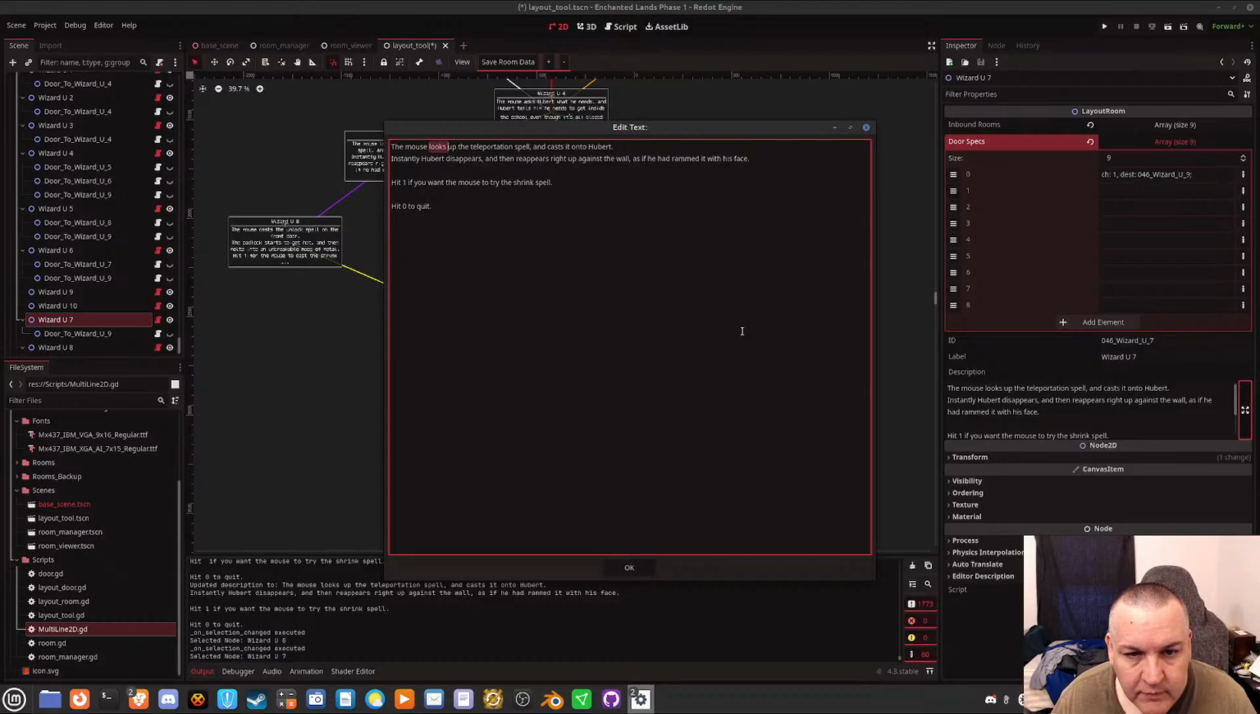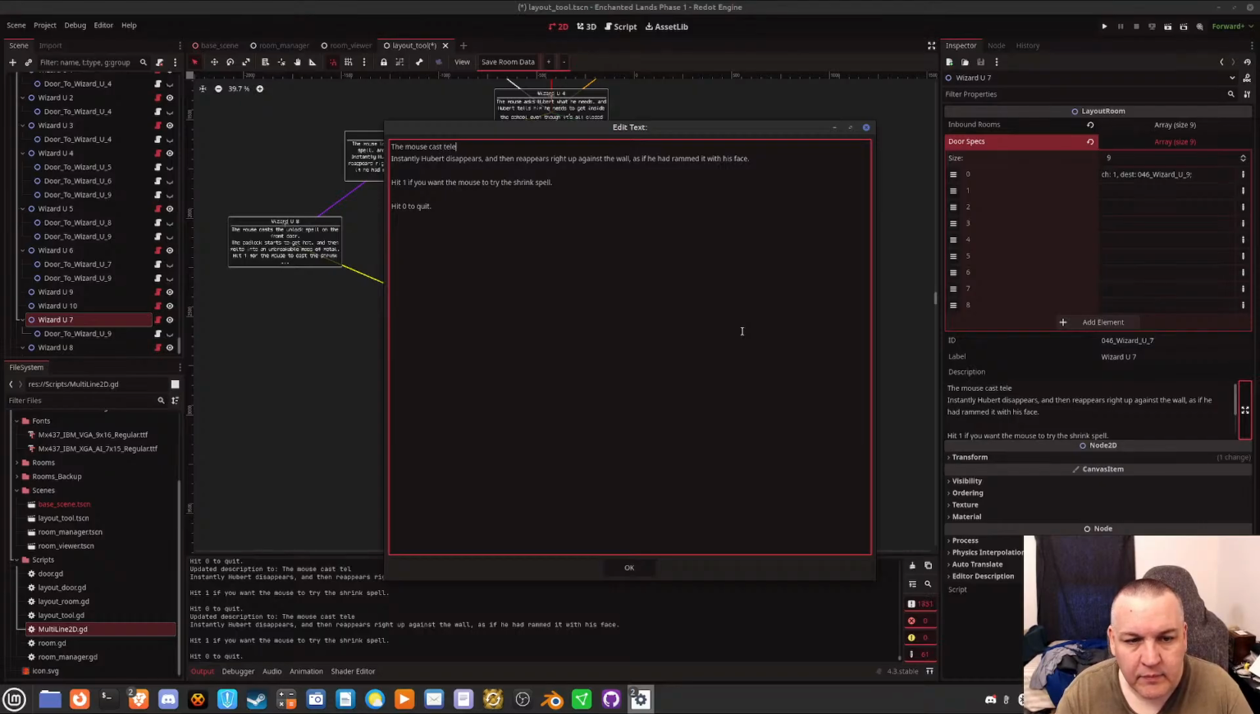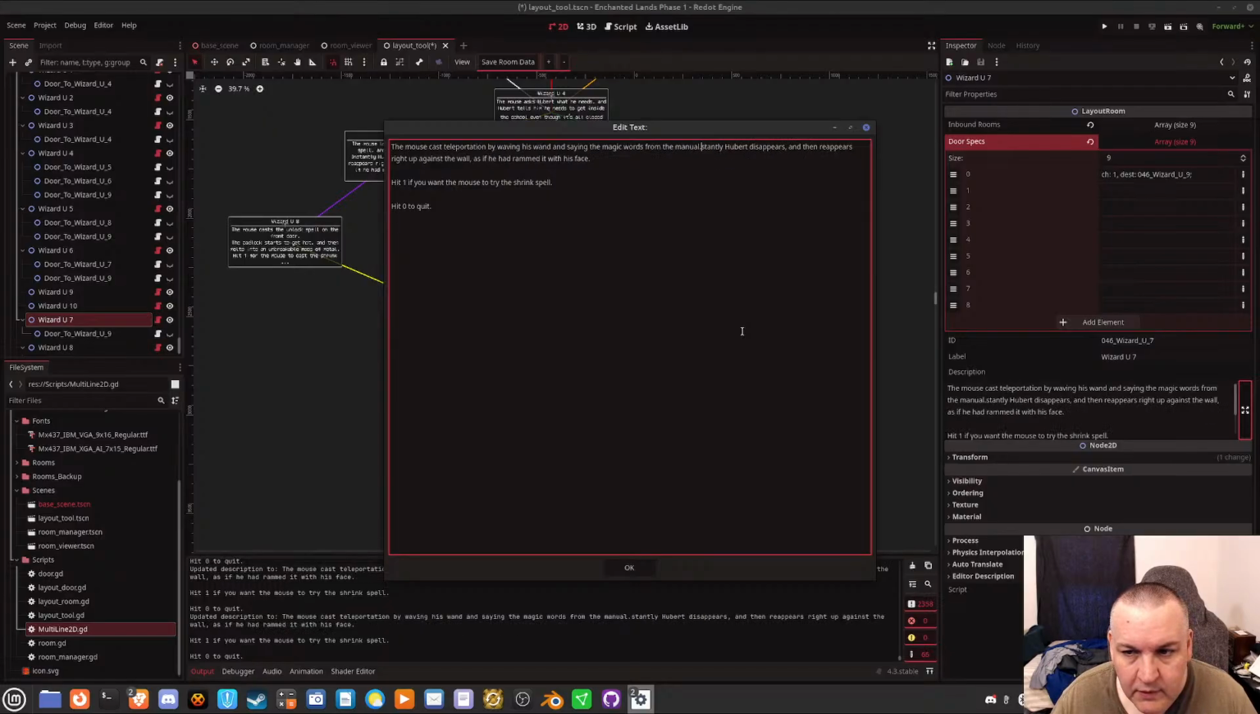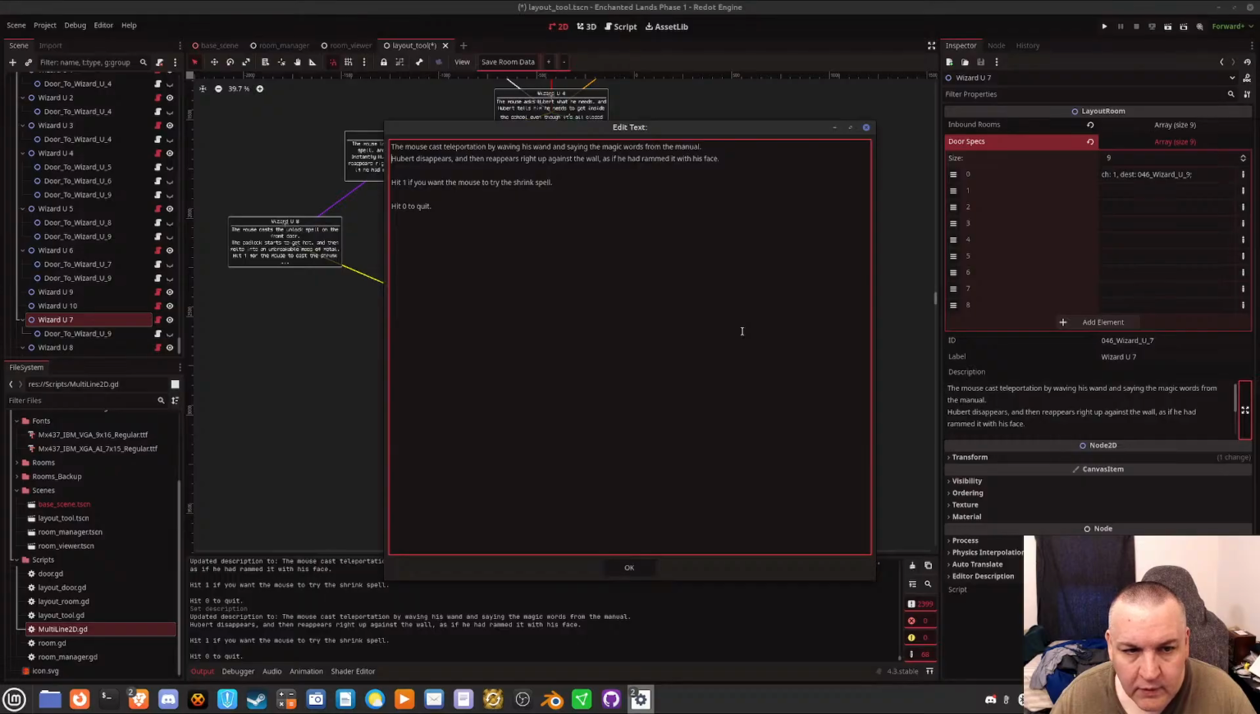Mouse cast teleportation by waving his wand and saying the magic words from the manual. It then disappears. Then disappears and reappears.